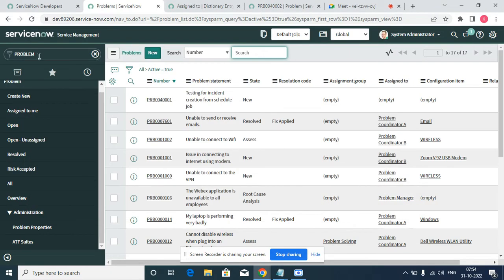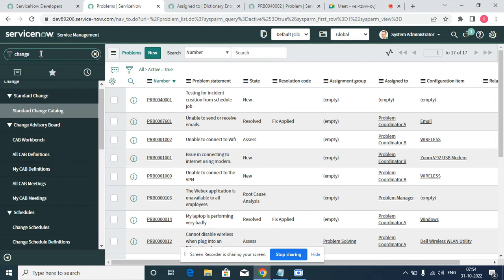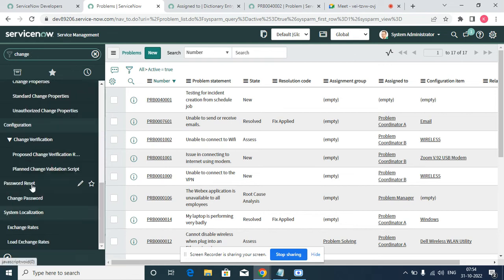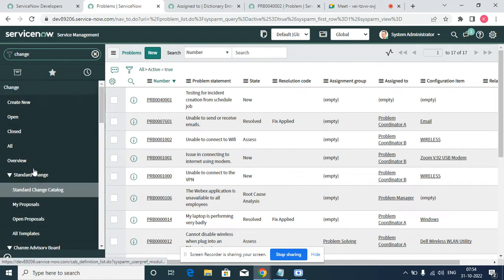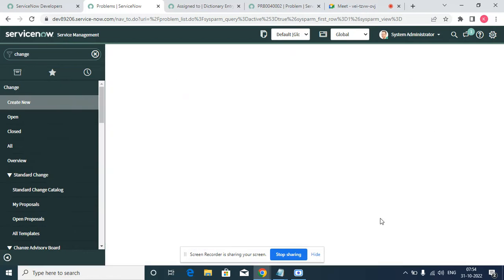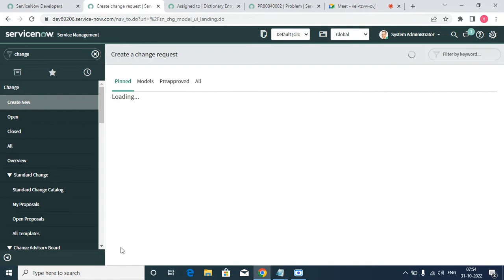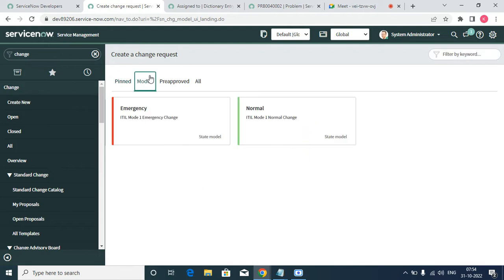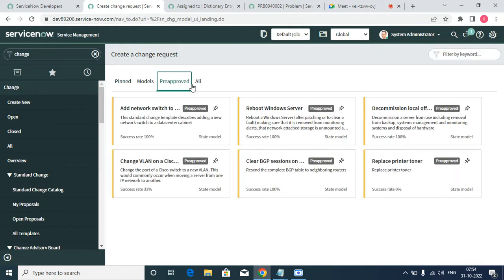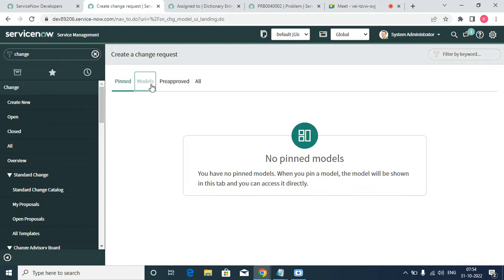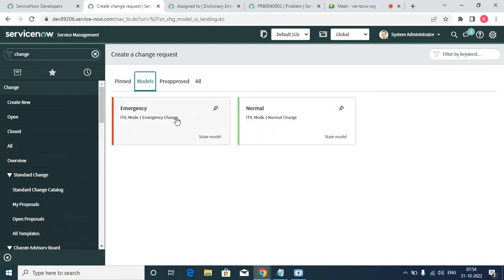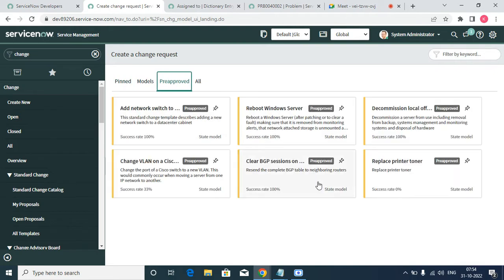Now I'm just going to create a change here. Let's see how it works. There are already pre-approved templates, these are the standard changes we have. And here are models, normal and emergency, everything.